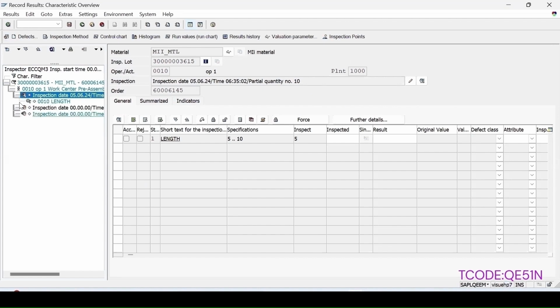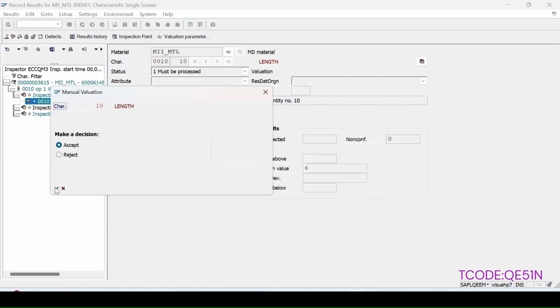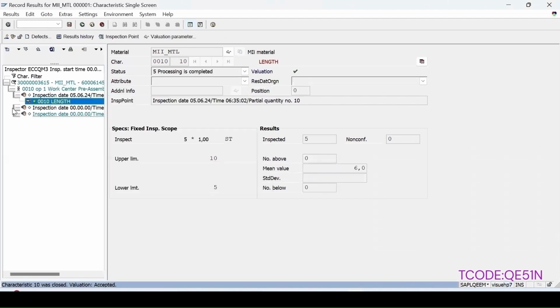So one, 4 quantity, the lot will be triggered. So total 3 have been created. Then you will be doing the result recording for it, whatever is your result. Press enter. It is because we have added a manual one. Then for the second inspection point, you will be entering the result. Okay, and then the third one.